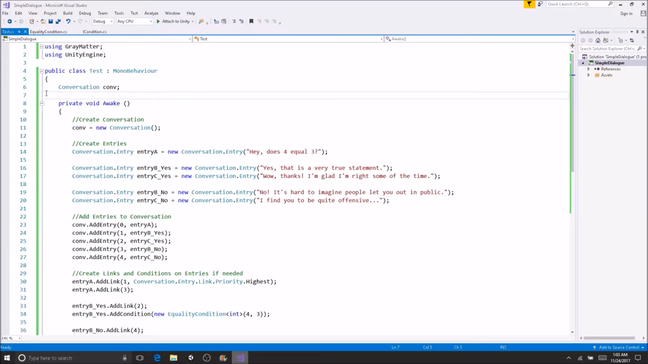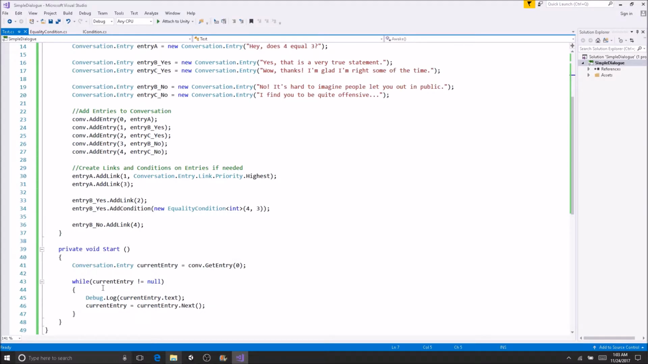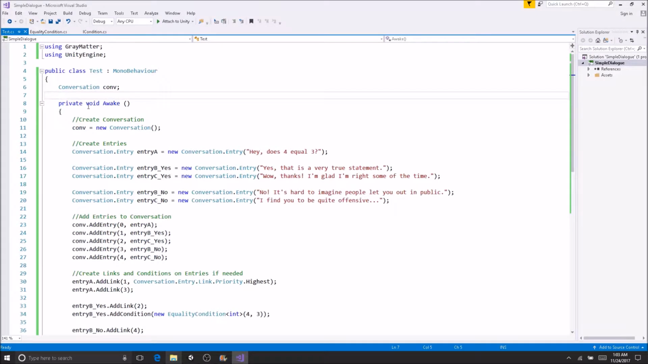So let's go ahead and open that up. First things first, we need our using statement for our namespace up here so we have access to the conversation and everything else. We're going to create a conversation outside of the awake function, because we're going to use it in the start function. Then we assign it in the awake function by saying conv equals new conversation. We don't need to apply any parameters because it doesn't take any.